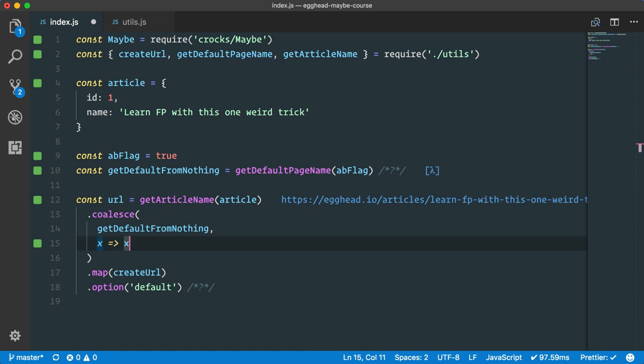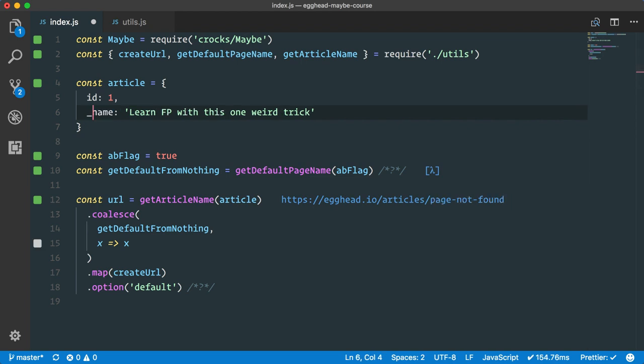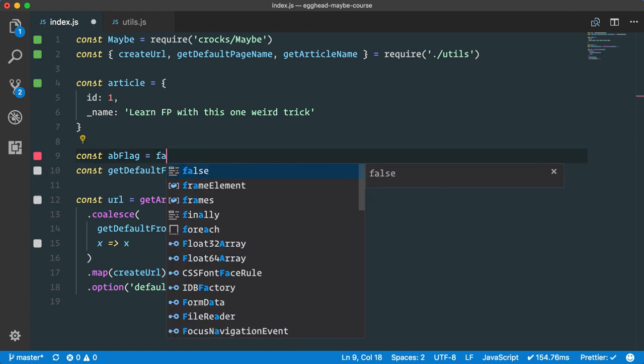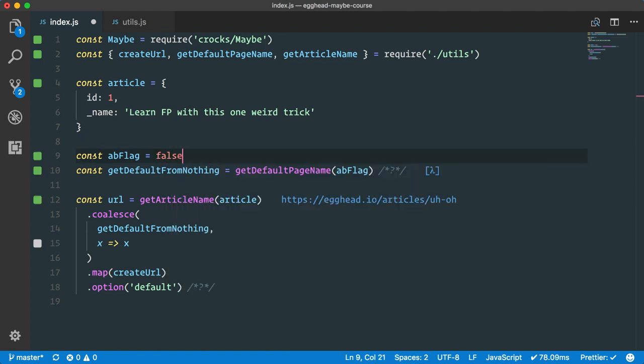Now whatever we return from coalesce is going to be wrapped in a just. So in the case of a nothing, it'll get a value from getDefaultFromNothing, and it'll return that as a just, which means it's going to continue through our transformations. In the case of a just, in this case, we're just passing it through using that identity function on the right. So let's see this work. I'm going to come up here and update the article so that we get a nothing from getArticleName. And we'll see that we're getting page not found as our slug. And now if I come down here and update this to false, you'll see that our slug is now uh-oh, because getDefaultFromNothing is returning a different value based on our AB flag.